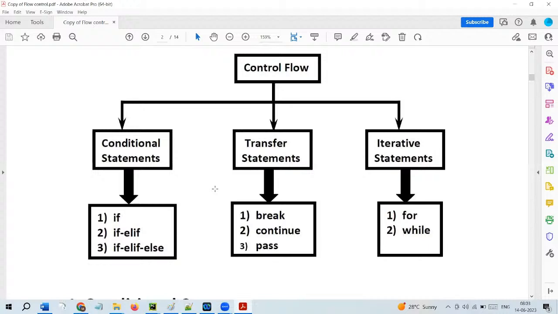And there is an additional concept in Python called transfer statements. What will transfer statements do? They help you in the execution of the program by using statements called break, continue, and pass. Break means if the loop keeps on running.